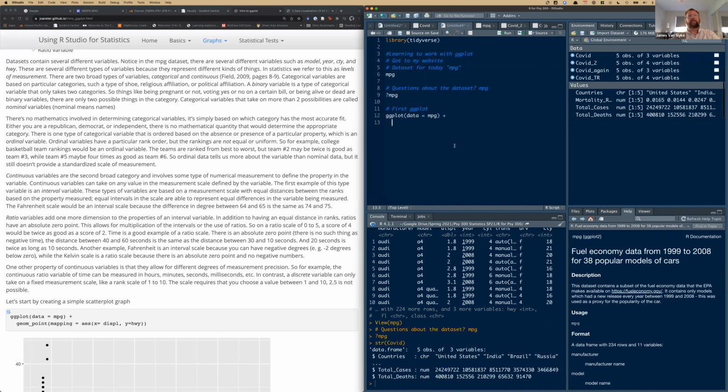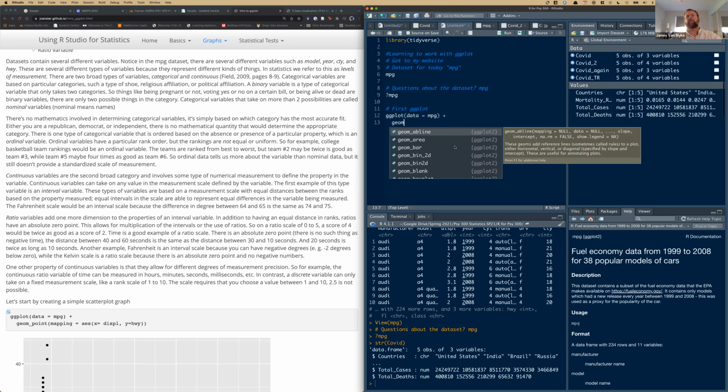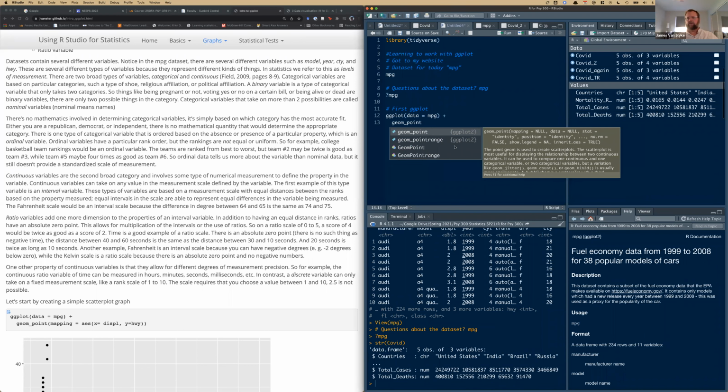Next, I want to put geom. And what geom stands for is basically what geometrical feature or object are you going to use to describe this particular data set. So the geom is basically what's the shape going to look like? What's going to be the basic thing we're going to use? So for this first one, it's going to be geom_point, because we're going to use points to do this first graphic.